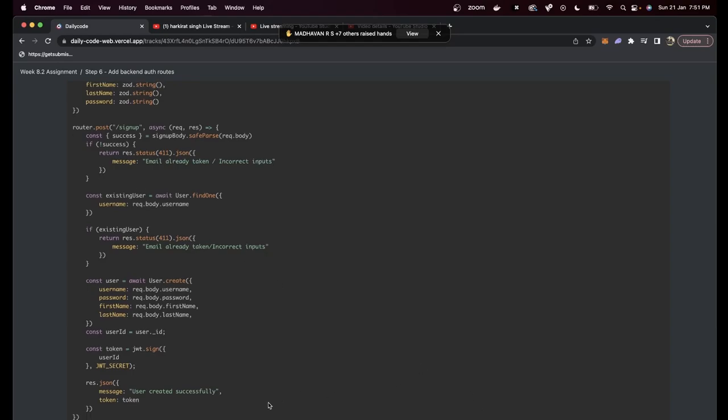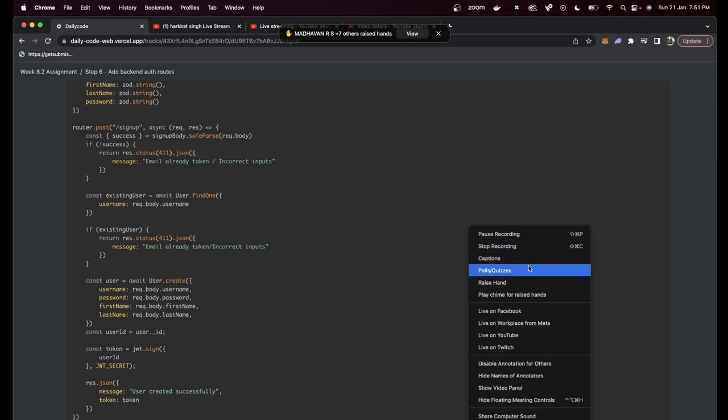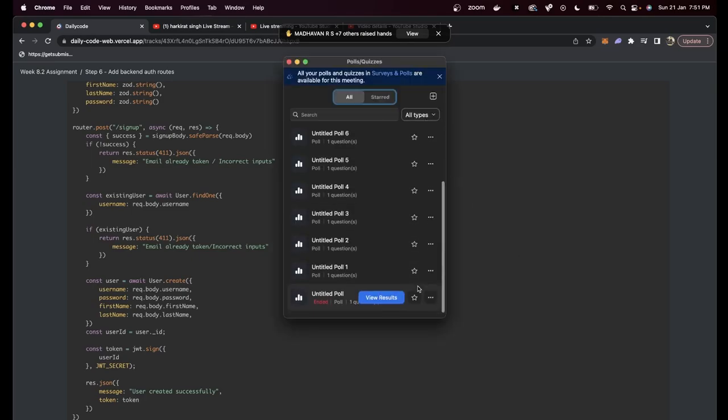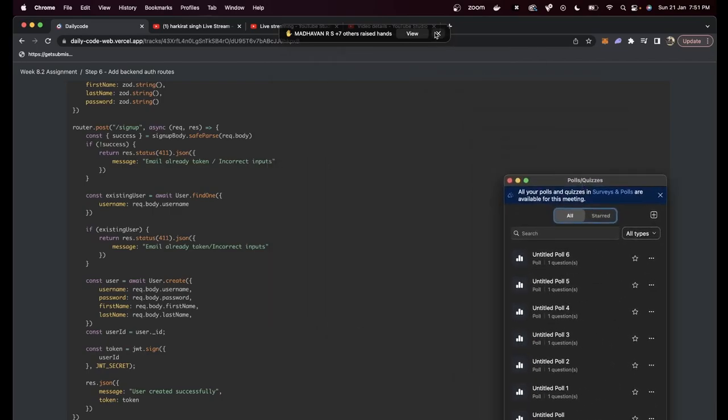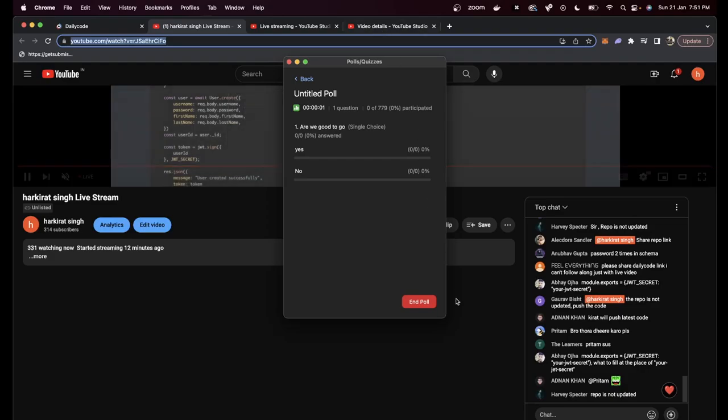For the people who did understand, finish the sign in route as well, very similar to the sign up route, and then go on to the next slide, which is on creating the middleware, which is also something we have done many times now.